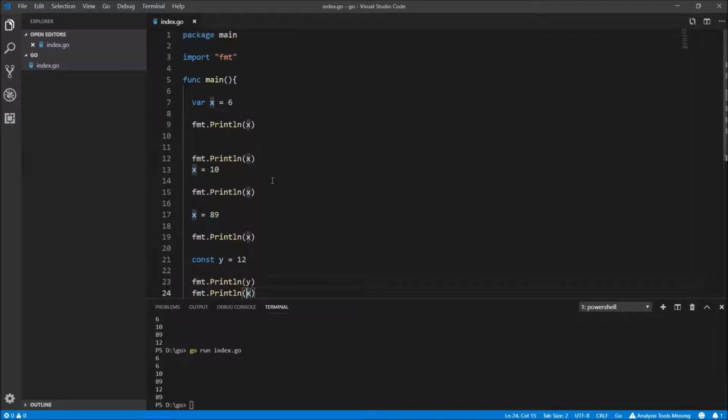Now we need to know that if we just do this by going here and fmt.Println, and here I'm calling the x again, so you can see that undefined x. Wow, we just defined it here. Then why is it undefined?